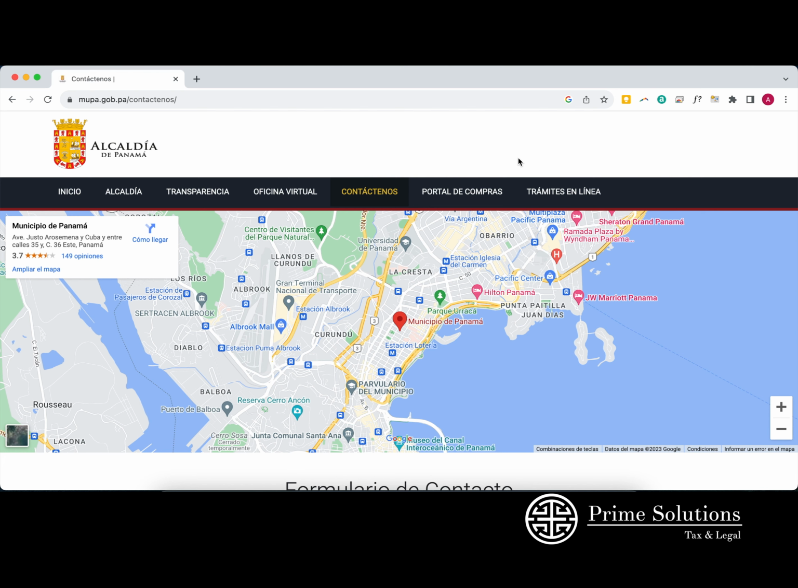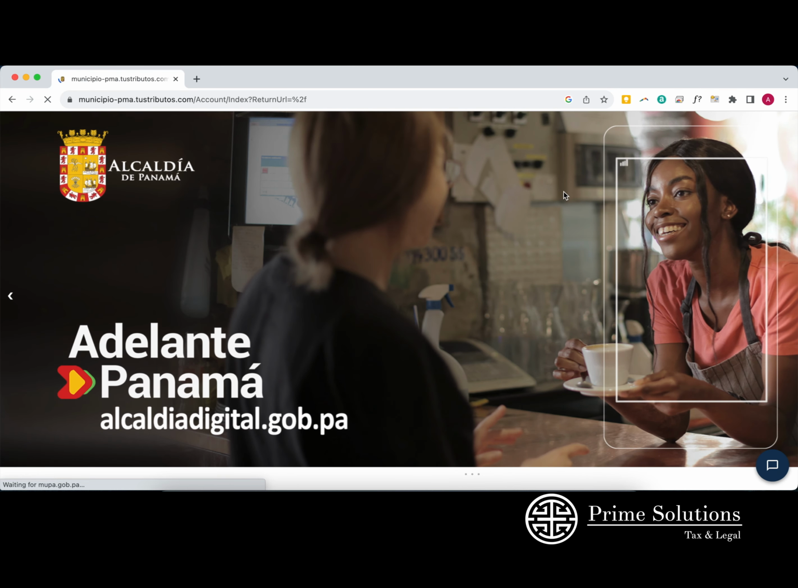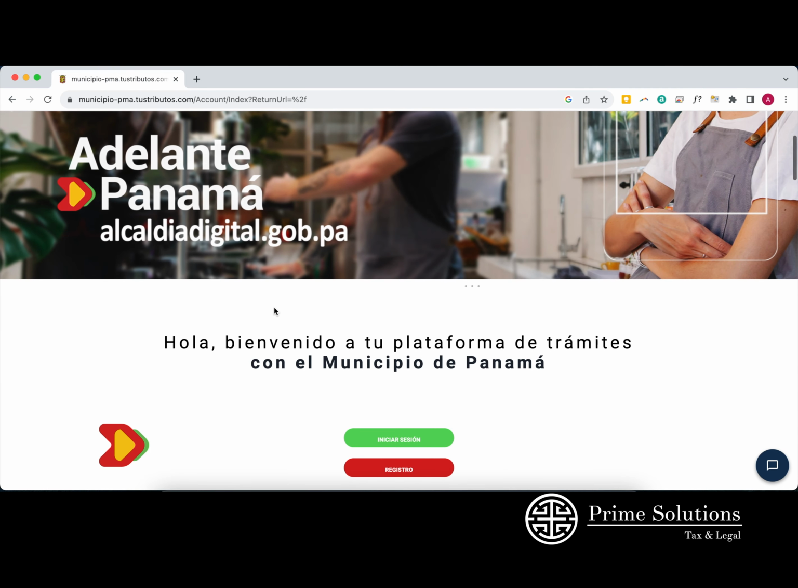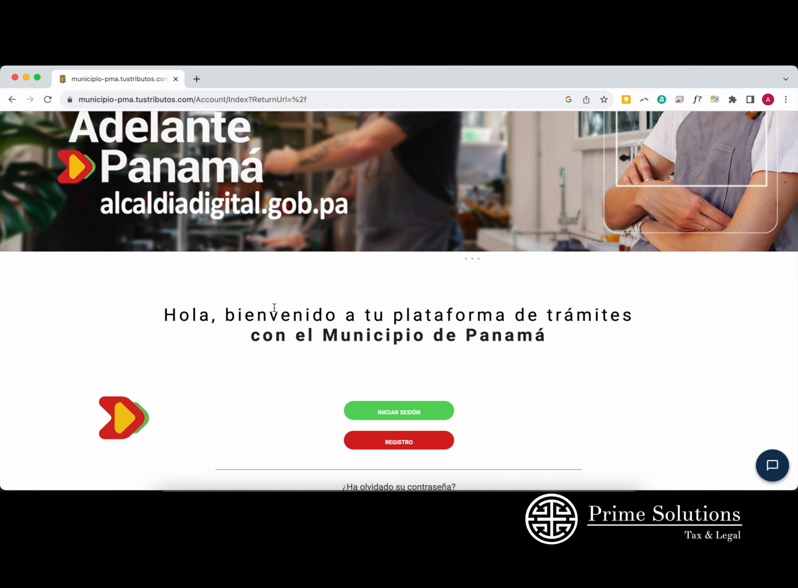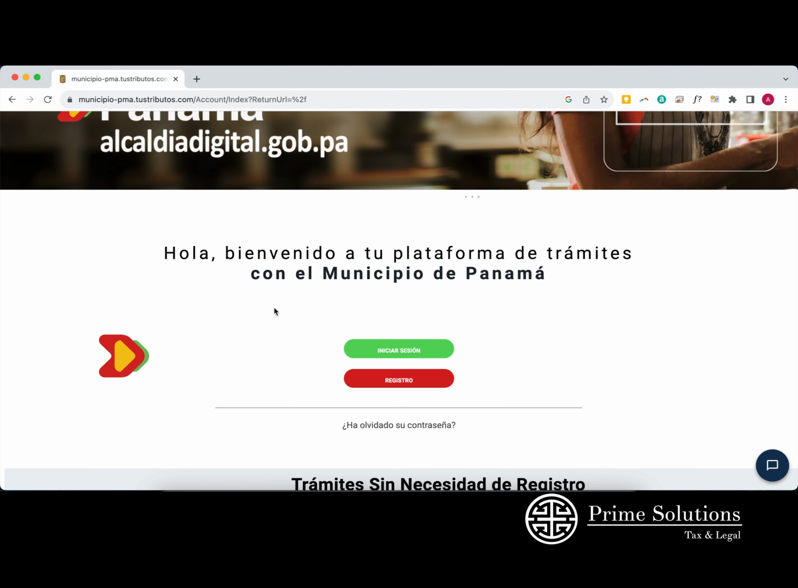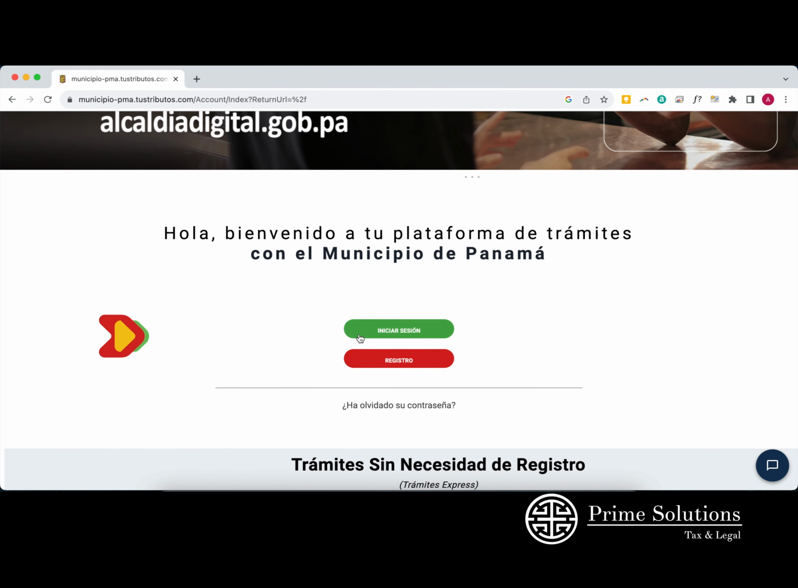Okay, so what you want to do next is to click on Trámites en línea. After clicking on Trámites en línea, you will be sent to a new page. You will have to scroll down just until you reach a section that says Hola, bienvenido a tu plataforma de trámites con el Municipio de Panamá, which means hello, welcome to your online services platform with the Municipality of Panama. You will have to click on the green box link that says Iniciar sesión, which means login, to access the login page.